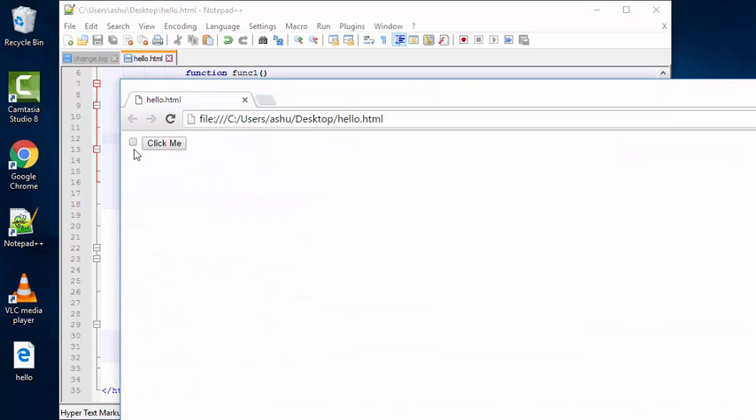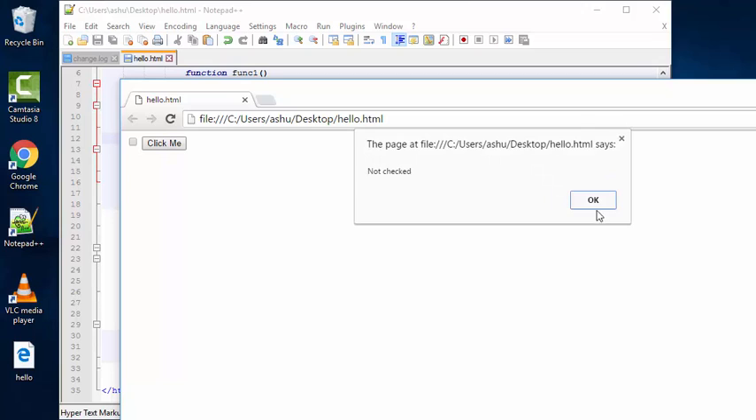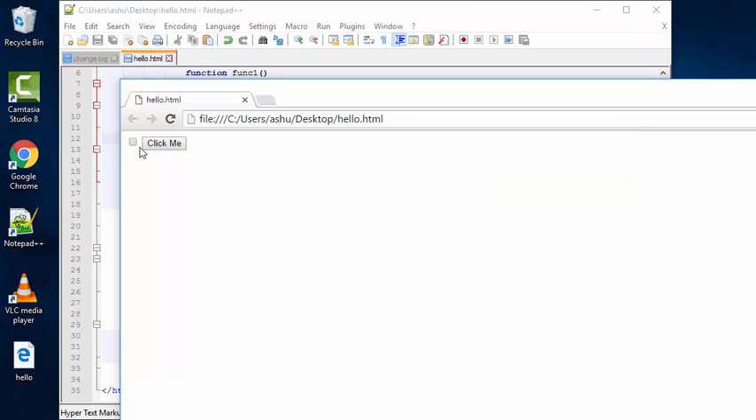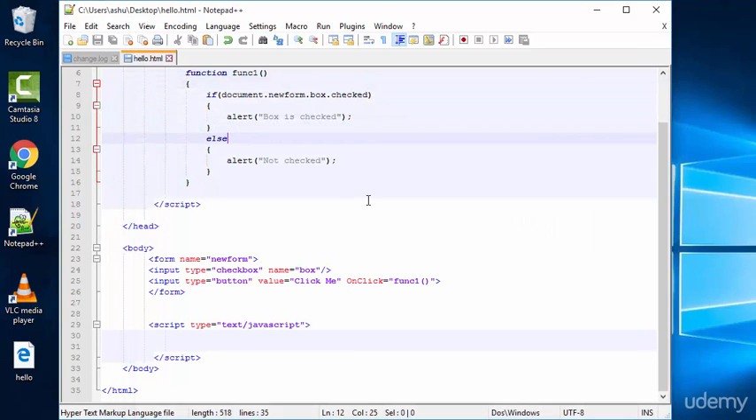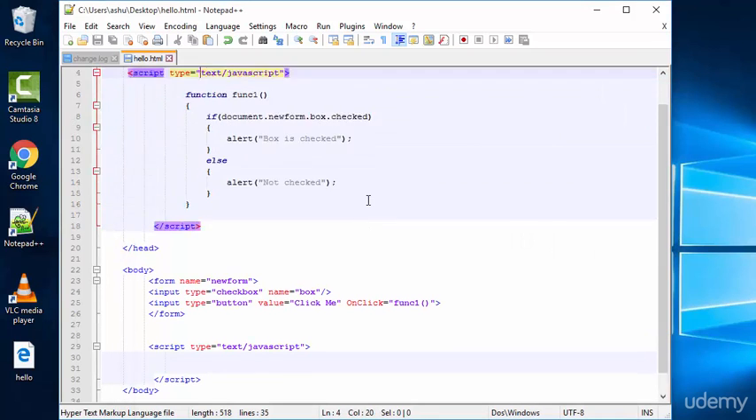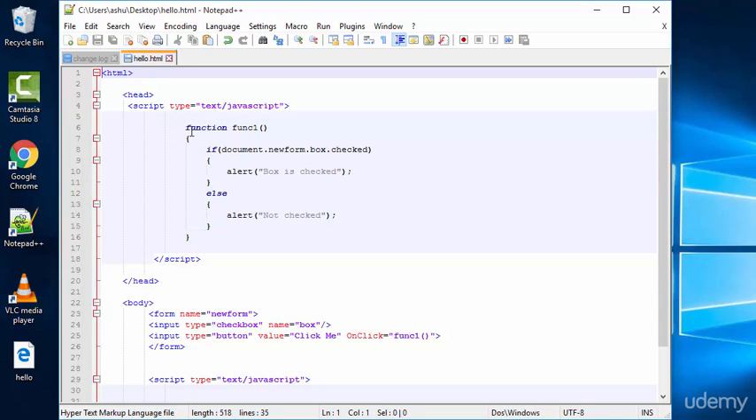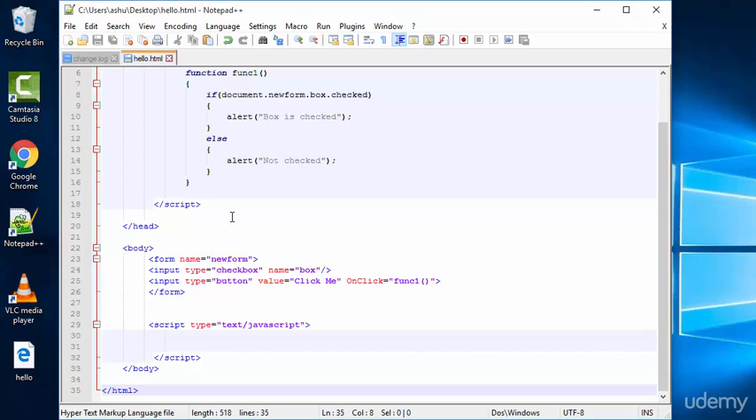So it is showing us the checkbox, and it is showing us a simple button, and when I click it, it is showing that the box is not checked. Now if I check the box and then if I click this button, it is going to show that the box is checked. So that's how you could access each and every form element, and that's how you could use some conditions in order to perform validation. So basically in this tutorial, we have taken a simple example of creating a simple checkbox, and we have simply validated a single checkbox, but you could get the idea of how other elements of the form could be validated by using JavaScript.